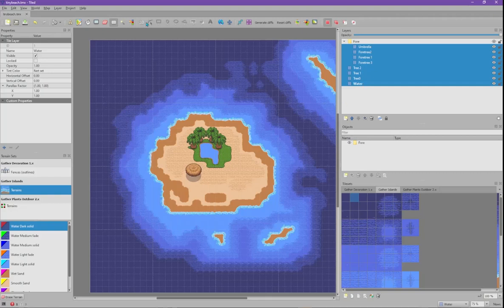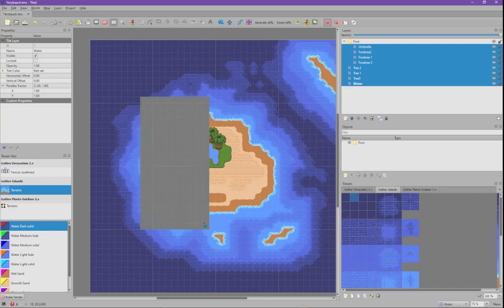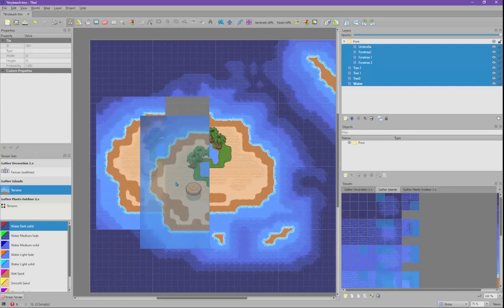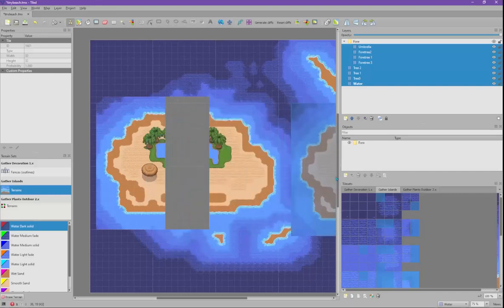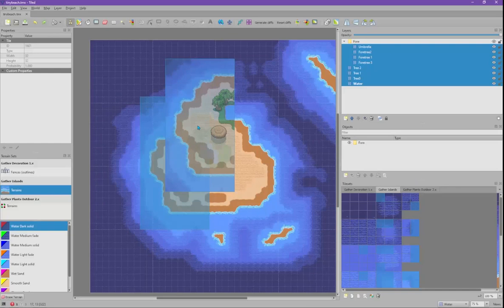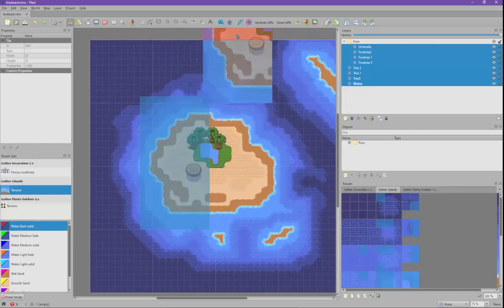Select all the layers. And if we select like this and then cut, it cuts all the layers. And then if we paste, it pastes all of the elements into the layer that they were cut from, which is super cool and saves a whole lot of time. So yeah, just wanted to show you that. It's probably in my top 5 favorite features of Tiled.